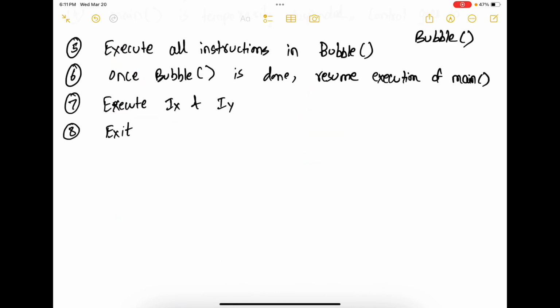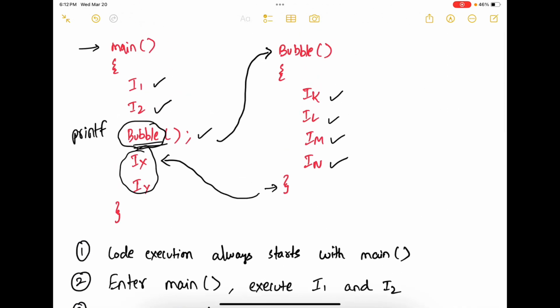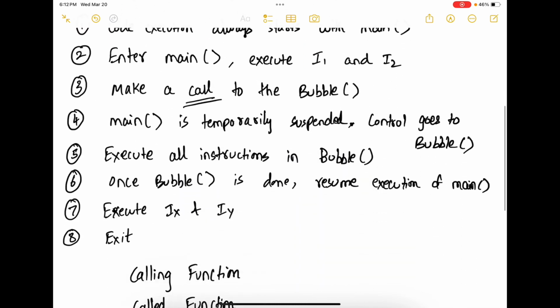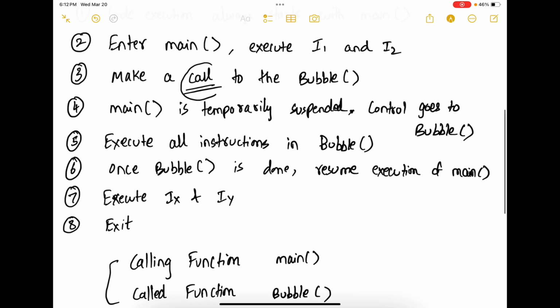So there are two important concepts to remember here. The first one is the calling function, and the second one is the called function. So your main function is calling the bubble function. So your main is the calling function and bubble is the function that is being called. So that's the called function. These two are very important terms along with the word call.